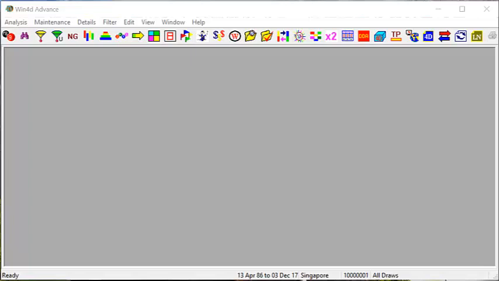Now what you're looking at right now is the Win4D Advance software. This software is developed by Example and is also launched by Example. When we launched this software, we had one mission in mind: that the development of the software does not just stop on the very day we launch.